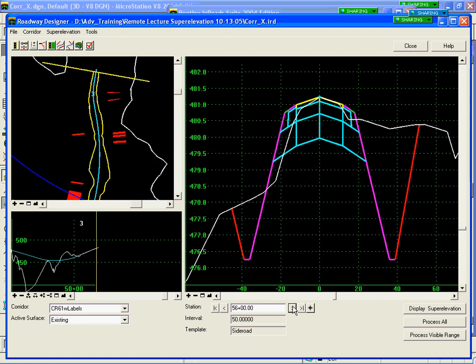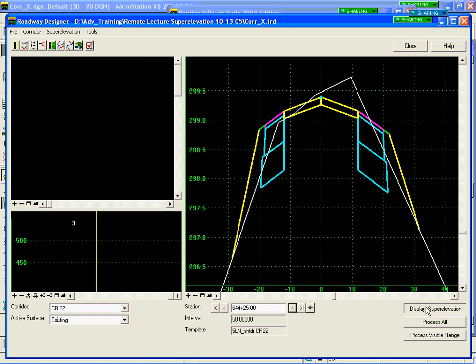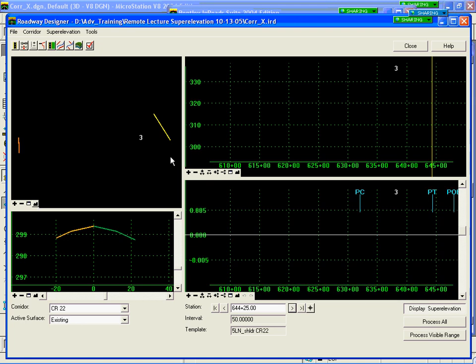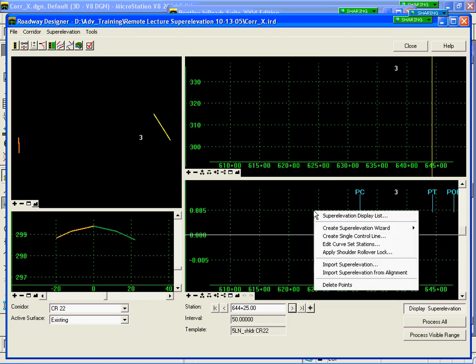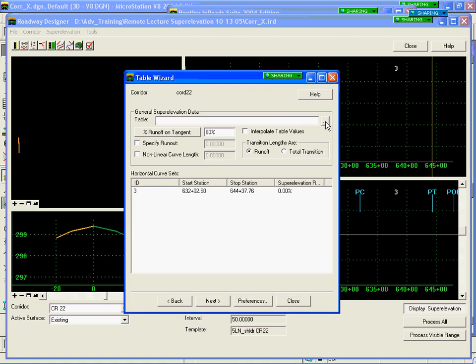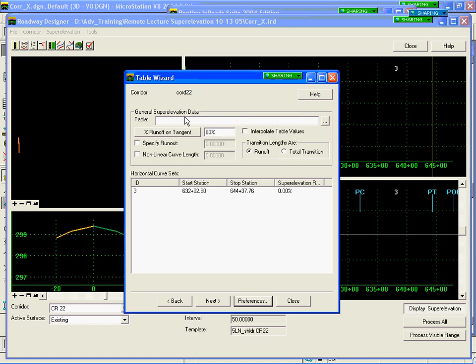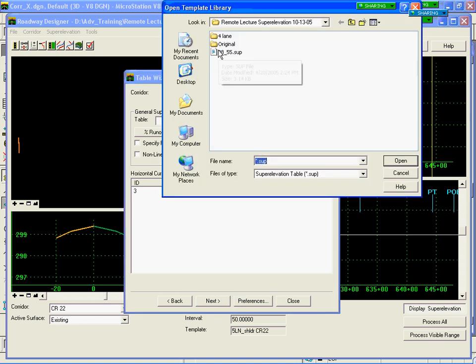Now let me take you through the table method. I'm going to flip over to a different corridor, go back into my display superelevation dialog, fit my views, and I'm going to access the wizard for the table method. With the table method, it's going to use our standard .sup files to derive the data and look up the data from that ASCII text file. Once again, we provide a preference that we can load. I'm going to browse for the superelevation file.